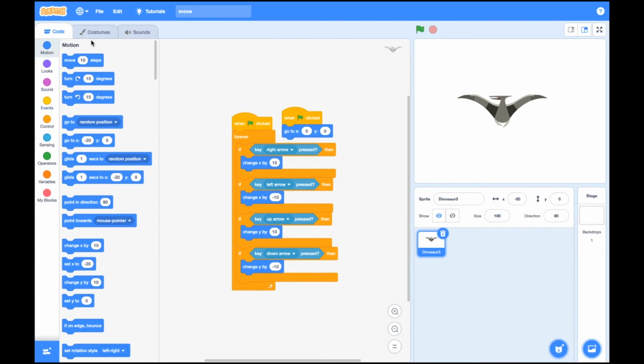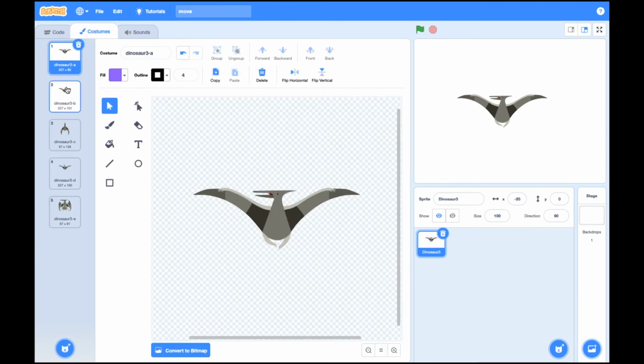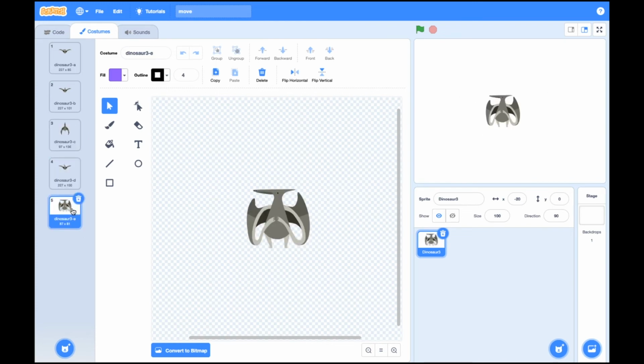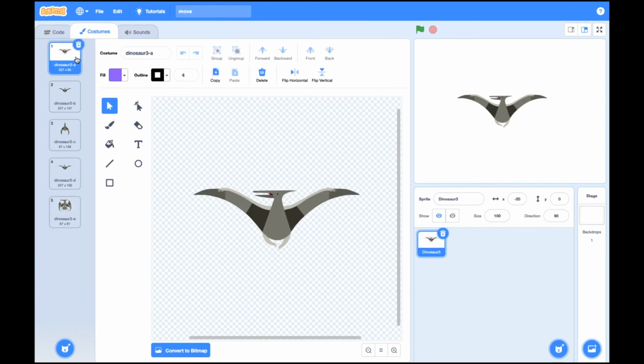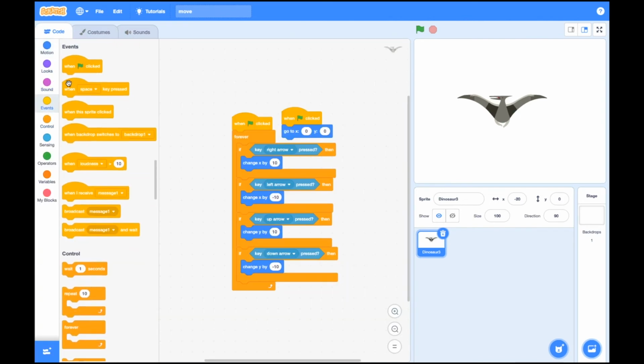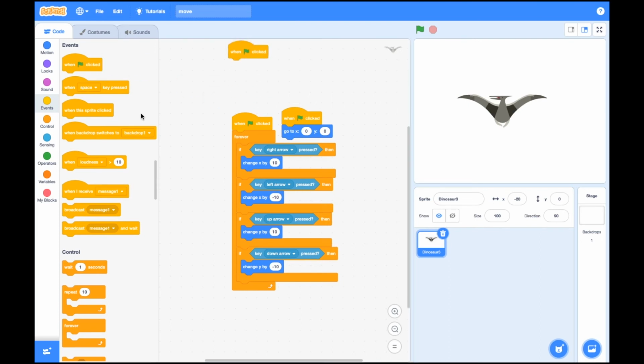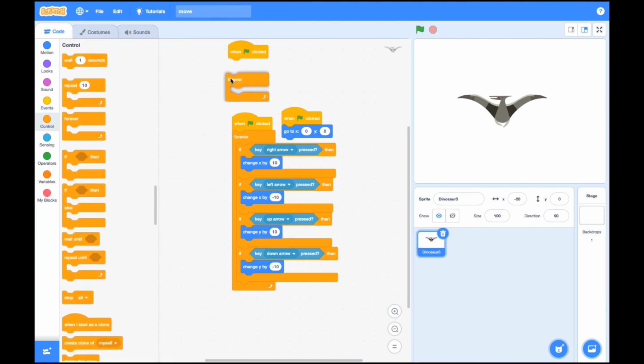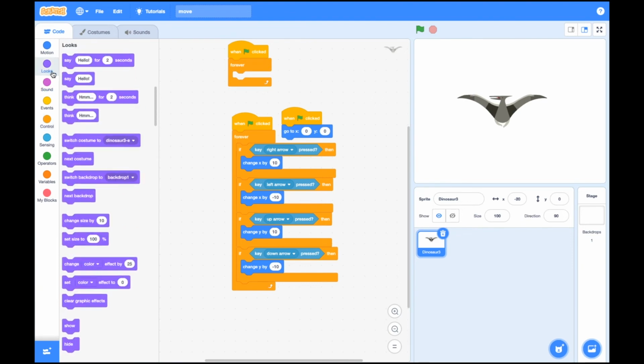So let's go to the costumes editor. You see there's dinosaur 3B, dinosaur 3C, dinosaur 3D, dinosaur 3E, and of course the first one we were on, dinosaur 3A. So we wanted to switch costumes every time. So we'll put a when green flag clicked, forever, next costume. That's going to make it go forever to the next costume.